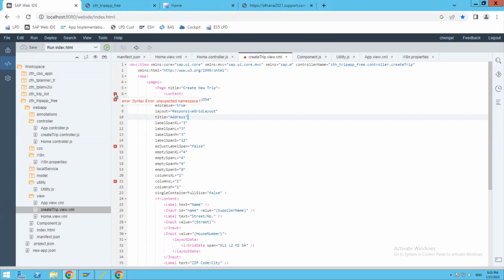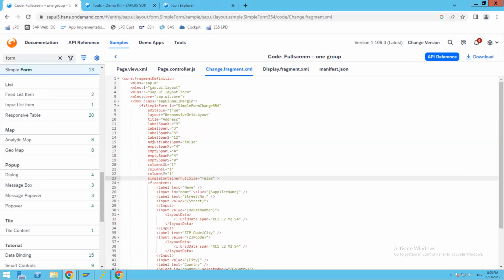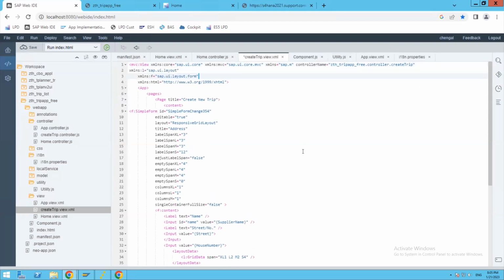And now I'm having some errors, unexpected namespace F. It's a form, so there is no namespace available. Let us go ahead and look for the namespace. Yes, this is the form, and we might need layout as well. I'm copying both of them. Let me go here and use both the namespaces. Perfect. So the layout and form, everything has come here.